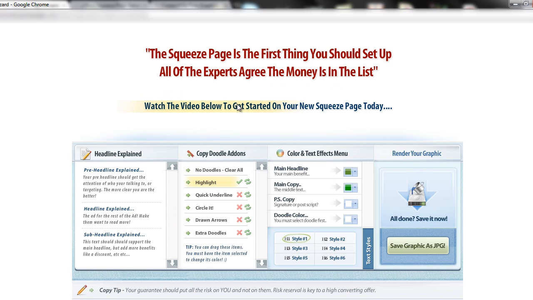Watch the video below to get started. Now let's say I want to add more effects. Quick underline. I could put that right here. That's one option. Or we can use the little turning arrows and see what else is available. Second, third, fourth. Four options there as well.